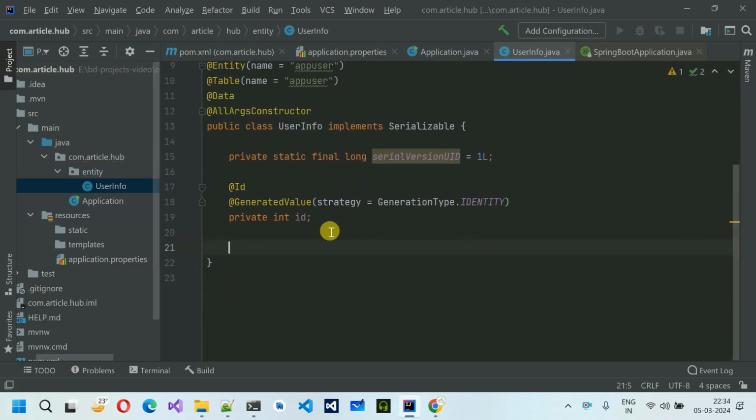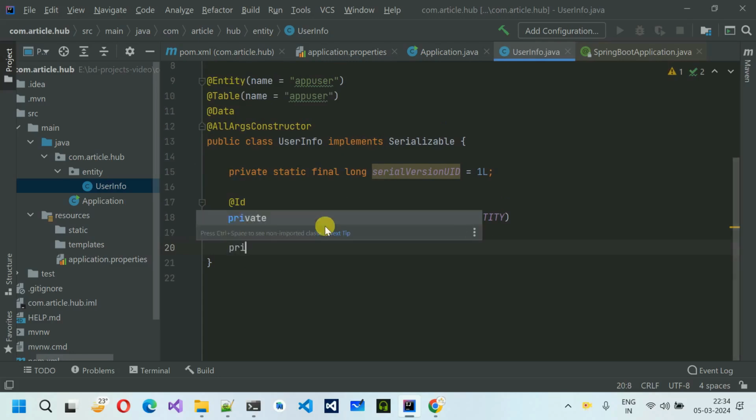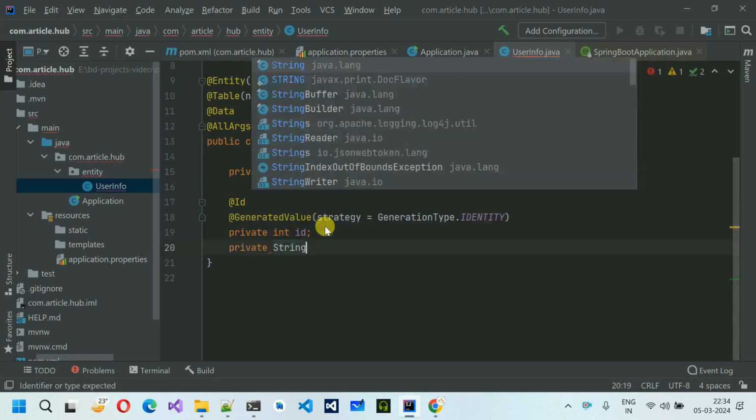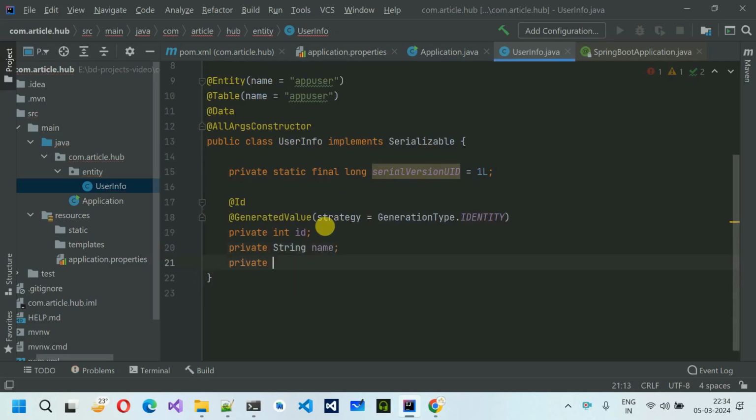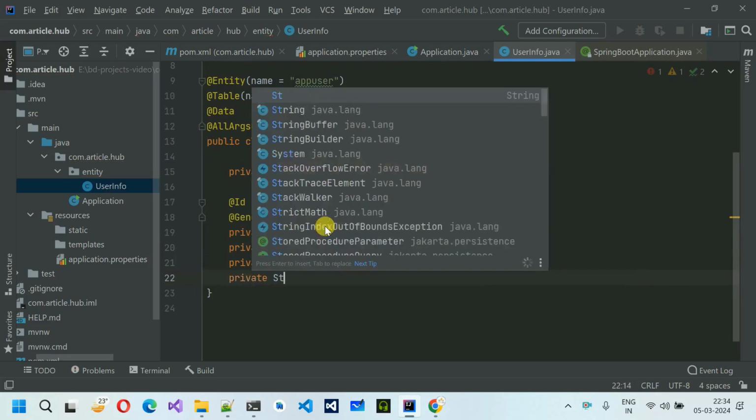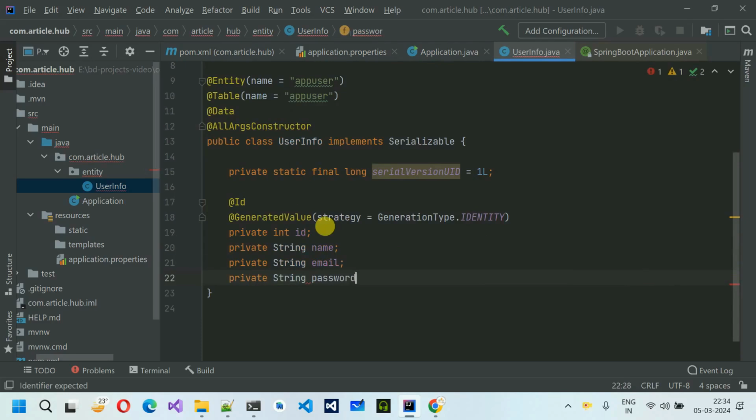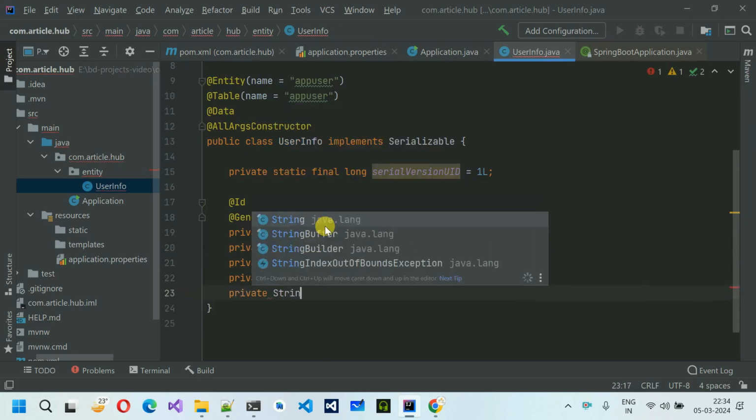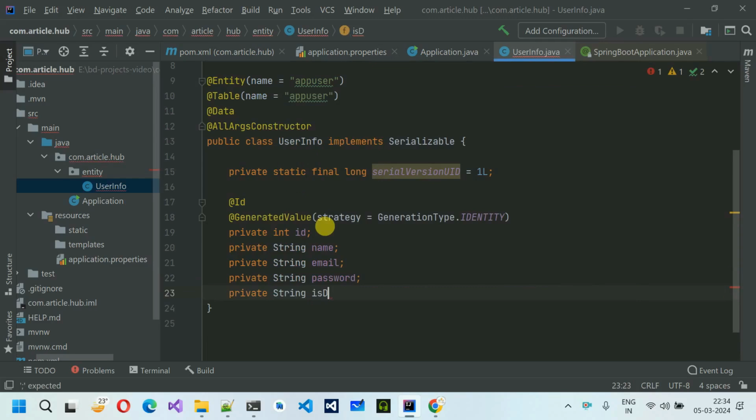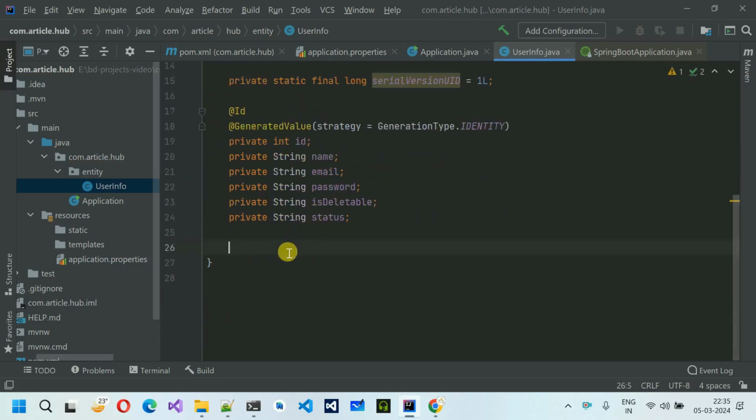Let's scroll down and we are going to define some more variables, that is private String name, private String email, private String password, private String isDeletable, private String status.